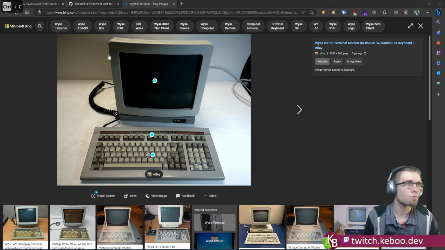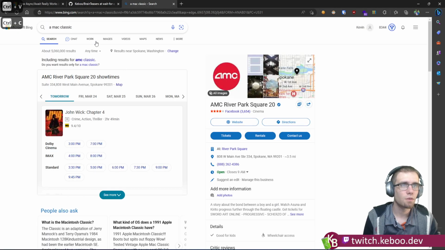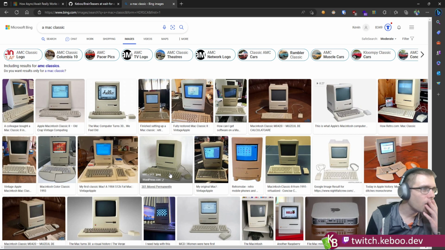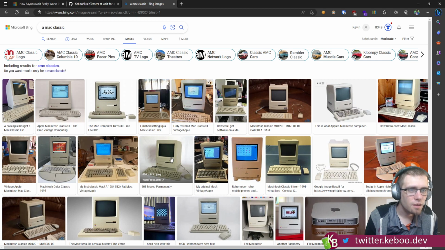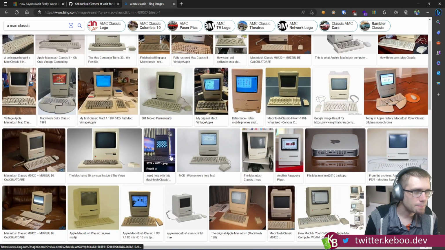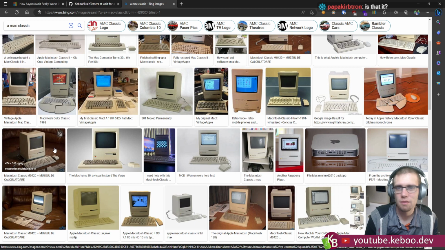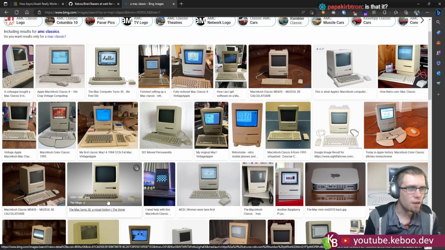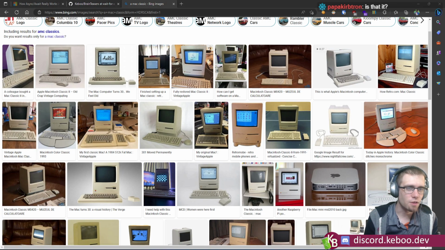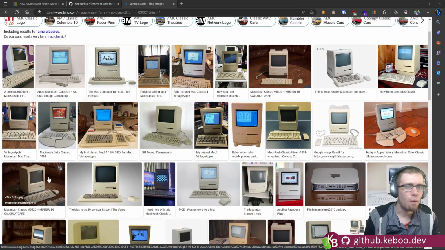Mac Classic. Oh, yes. Yes, this is looking much closer. This is looking closer. I think so. I want to say like this M0420. But now I'm wondering if my brain is playing tricks on what I remember. I want to say that.